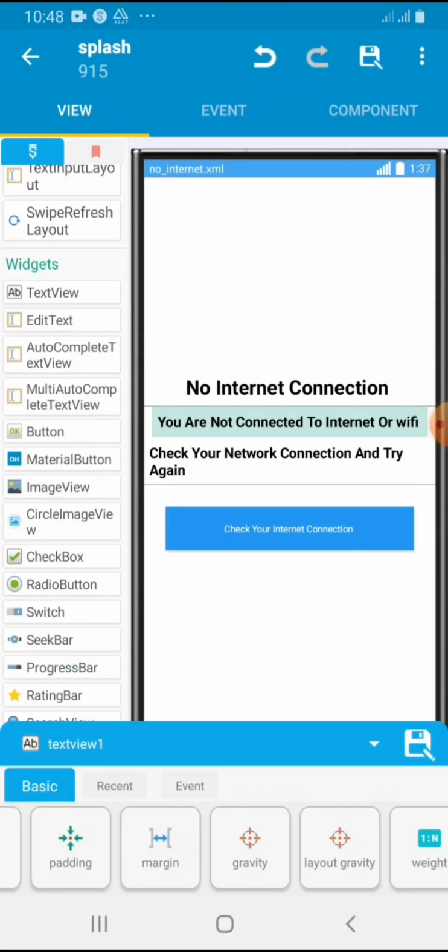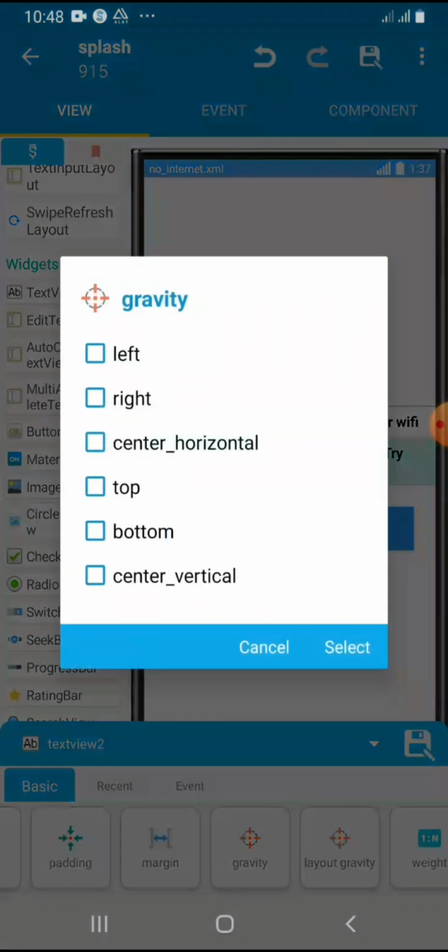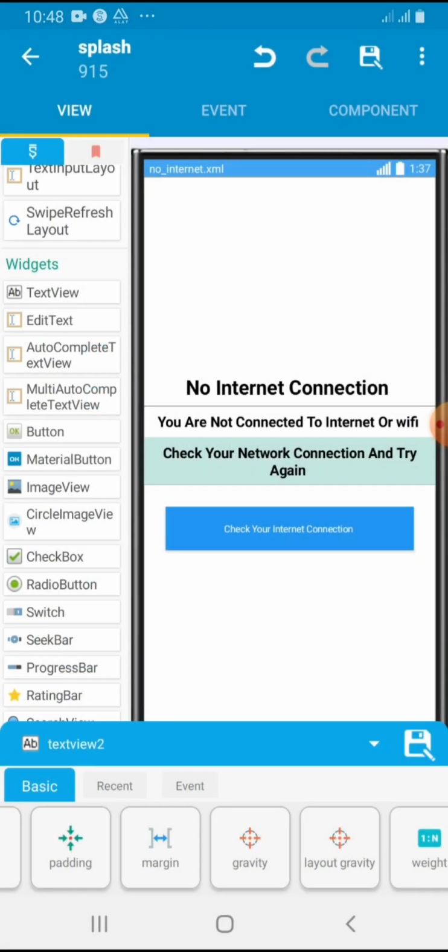The whole thing is in the center. Then the same thing to the second one. You click on it and come to gravity. Down here you click on gravity, then you click on center horizontal and click on center vertical and then click on select. All right, you see it's now in the middle.